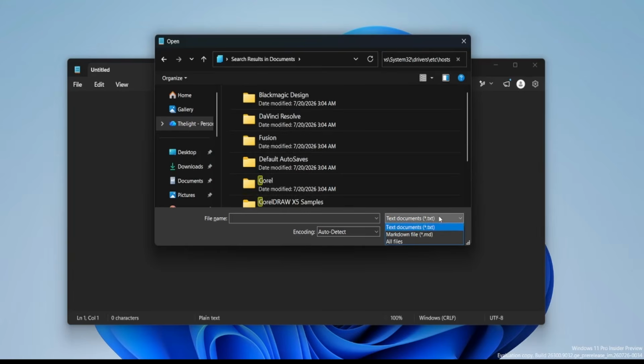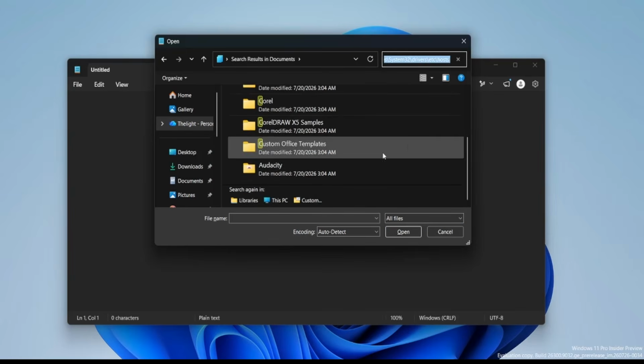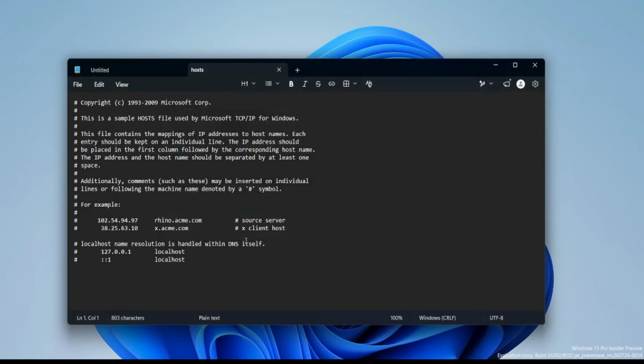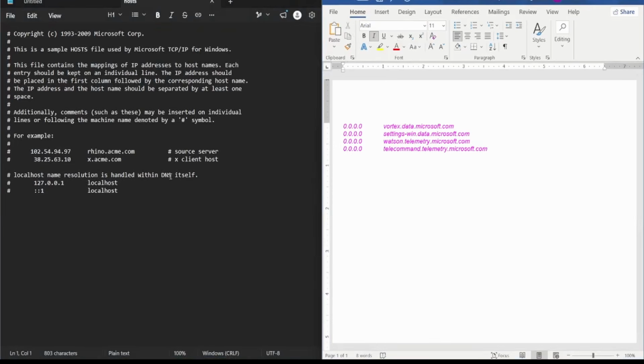C:/Windows/system32/drivers/etc/hosts. Switch the file type filter at the bottom from text documents to all files. Otherwise, you won't see the hosts file. Open it. At the bottom of the file, paste these entries. Every line blocks one Microsoft telemetry domain by routing it to 0.0.0.0, which means the connection goes nowhere.